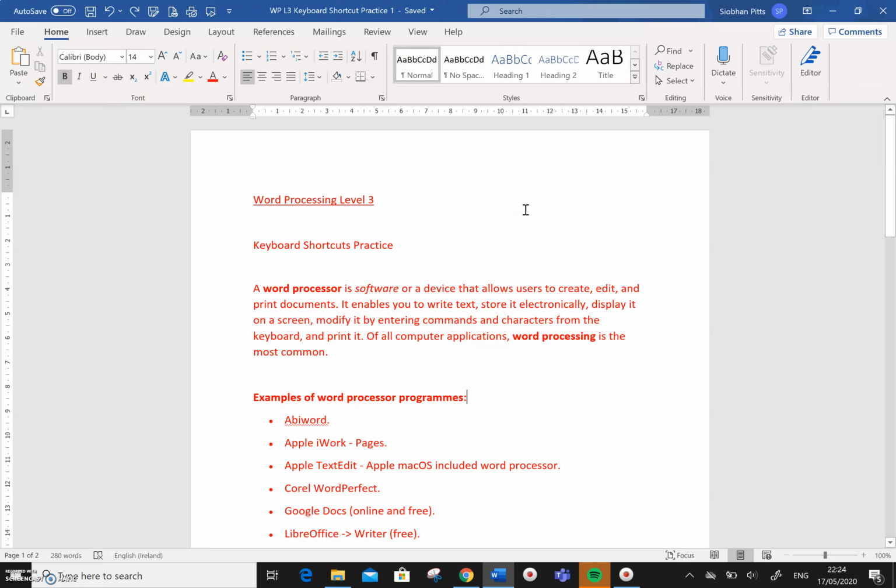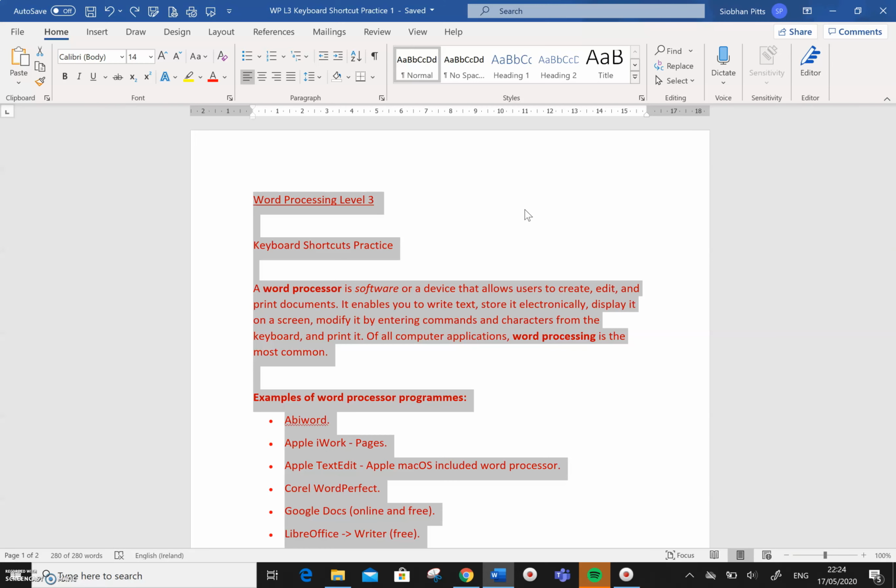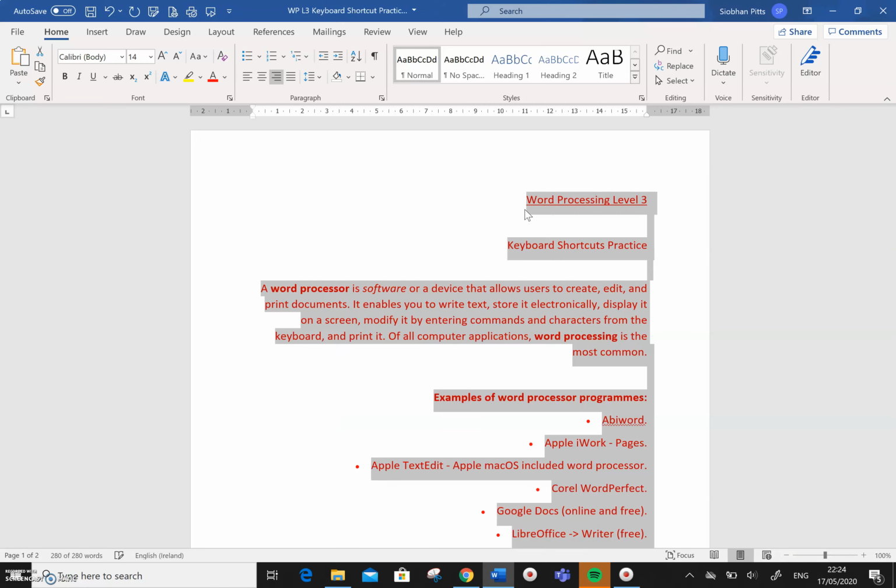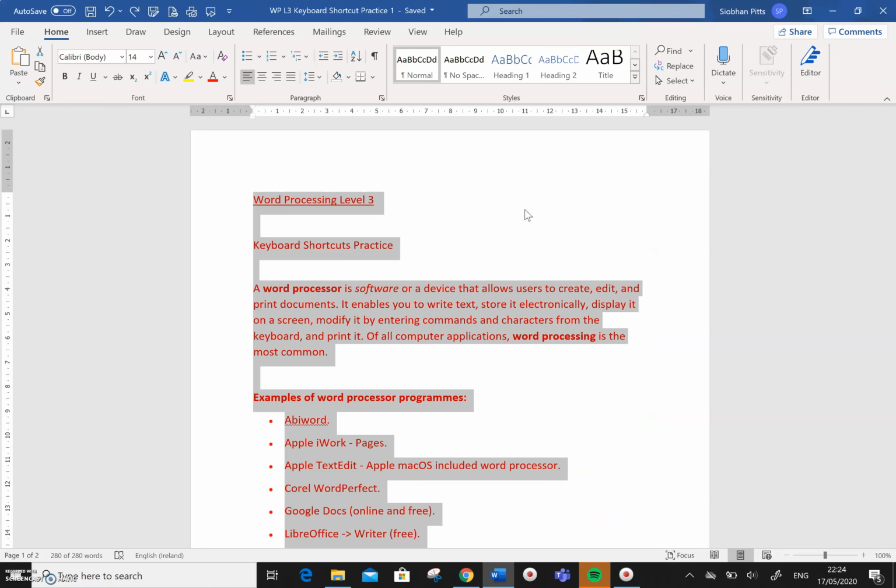If I wanted to align all of my text to the right-hand margin, I use Control A to select all my text, and then I can use Control and R, and as you can see, all of my text moves to the right-hand margin on my page. So I'm going to use Control and Z, and I'll just undo that.